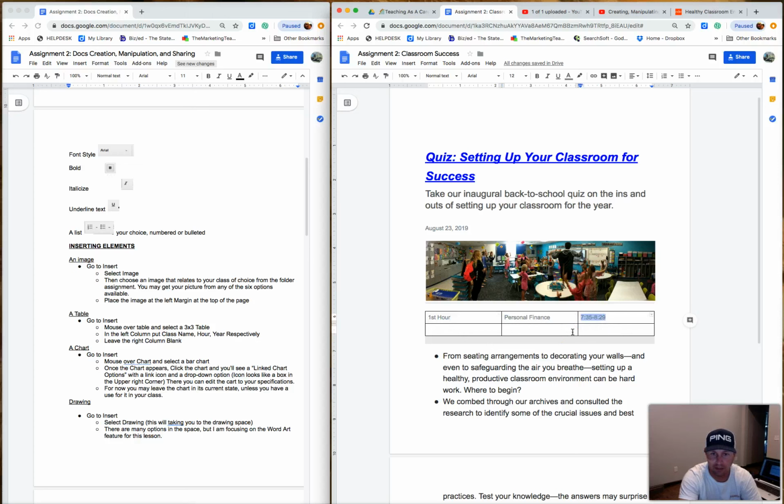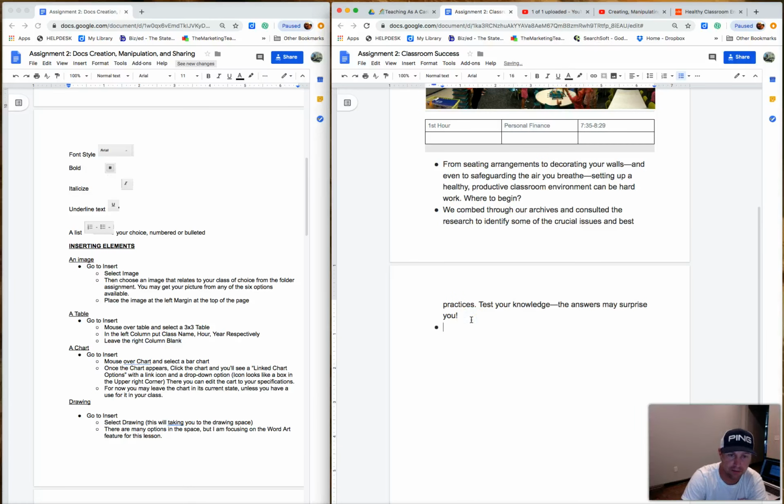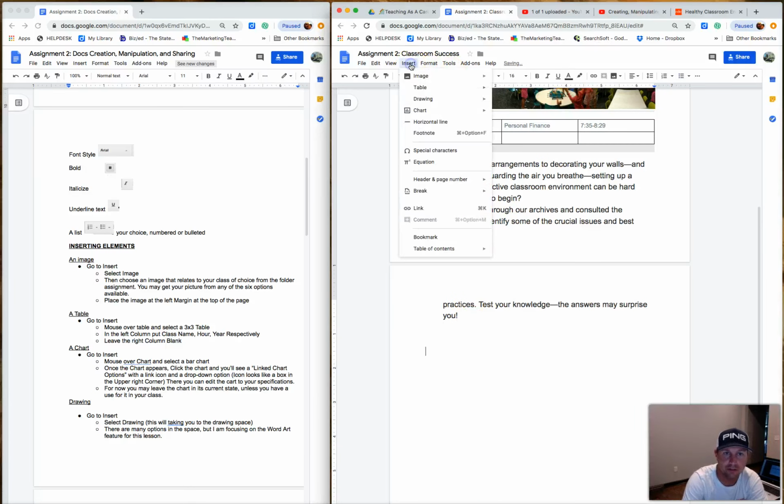You can also tab, and that'll move you from box to box or cell to cell, however you want to say that. But that's inserting a table. The next thing, and I'm going to go underneath for this next one, inserting a chart.